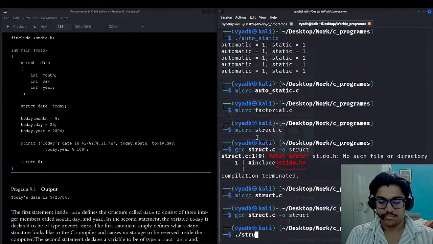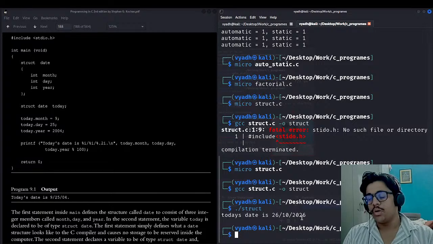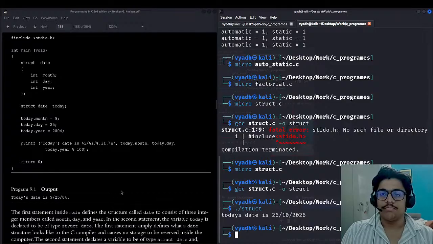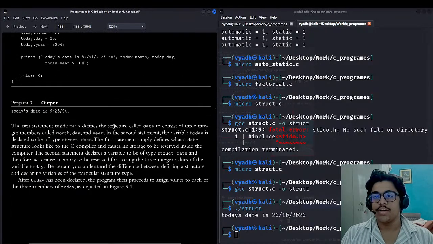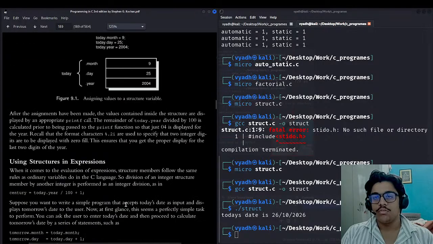So today's date is 2610. Ignore 2026, it's 2025. So it's working fine. The first statement inside main defines this. We have done this. So month, date, year, assigning the values. After the assignment has been made, the values contained inside the struct are displayed by an appropriate printf call.